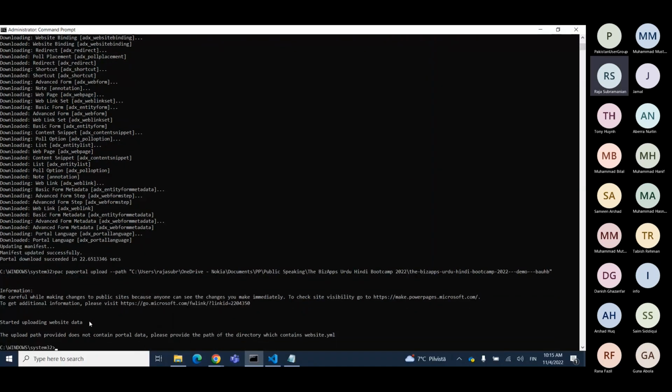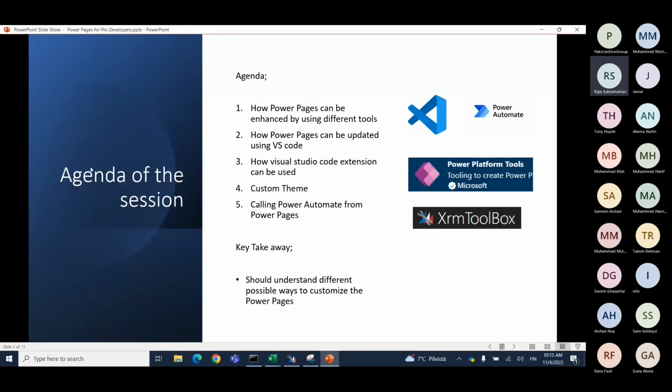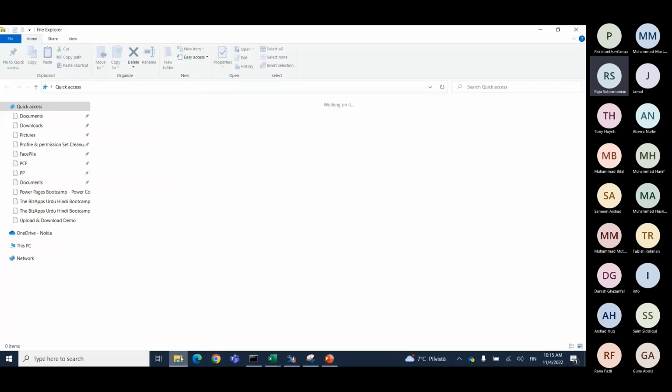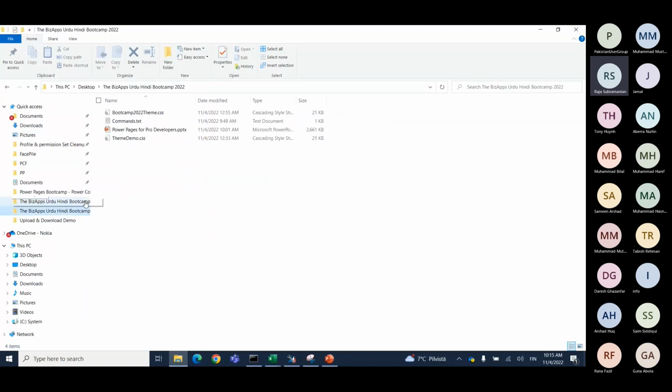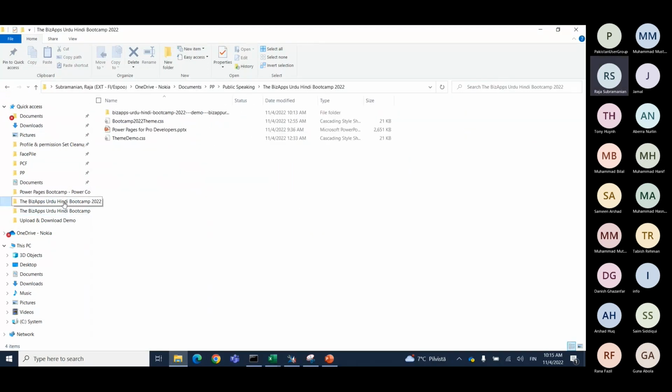Yeah, so I started uploading the website data. Okay, the provided path does not have the information. Okay, let me go to the path. Yeah, so this is the path.